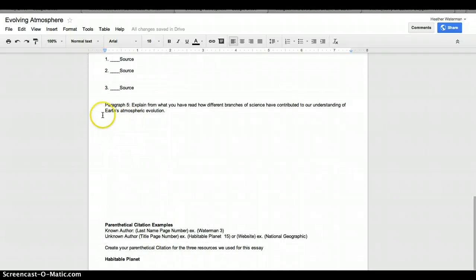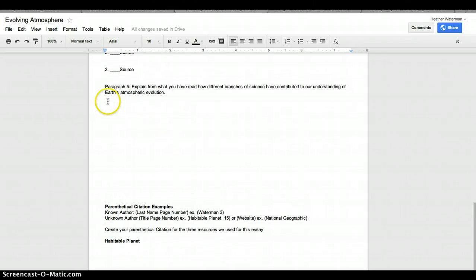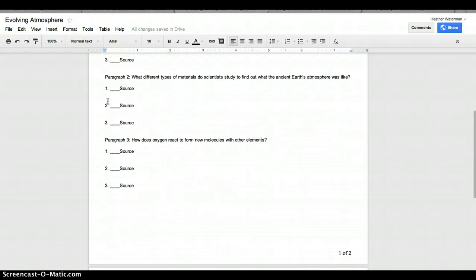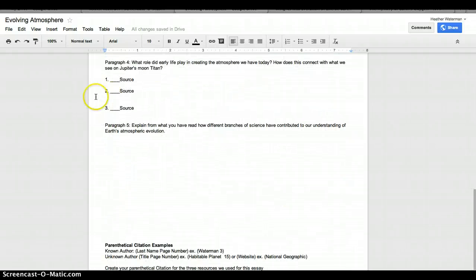Now, you can see in paragraph 5, I have no sources referenced. And the reason is because in paragraph 5, you're going to summarize what you've learned. You're not going to introduce any new material. So, explain from what you've read how different branches of science have contributed to our understanding of Earth's atmospheric evolution. So, taking what you've learned in paragraphs 1, 2, 3, and 4, summarize what you've learned in paragraph 5. And again, this is a rough draft for your rough draft, just bringing the material together.